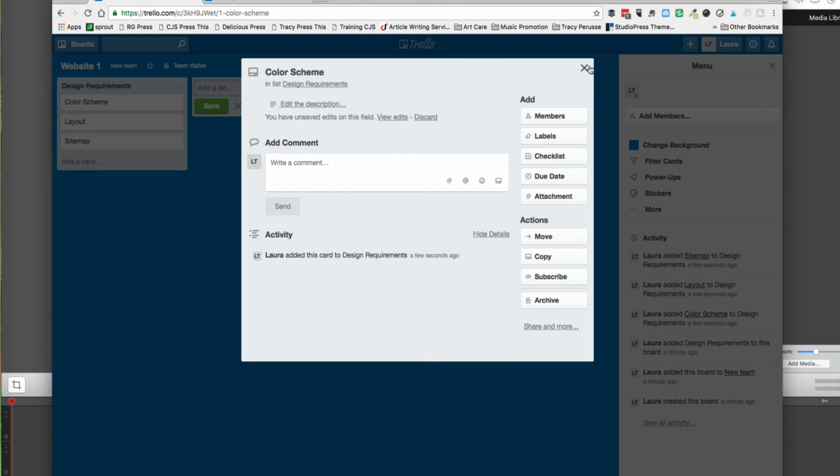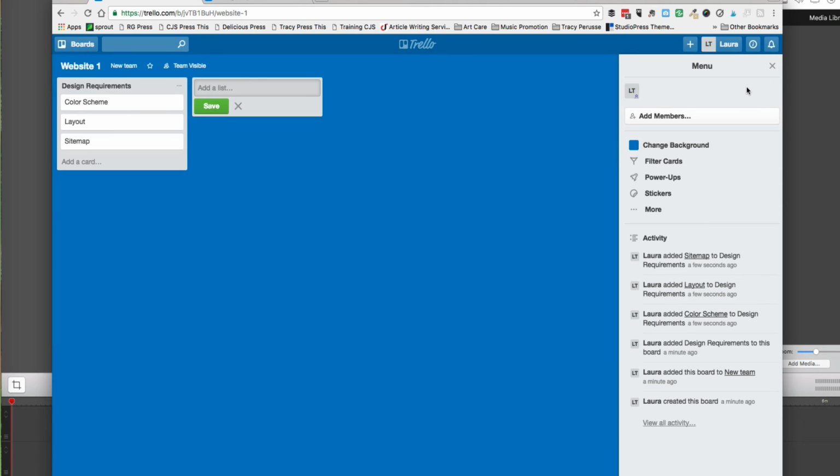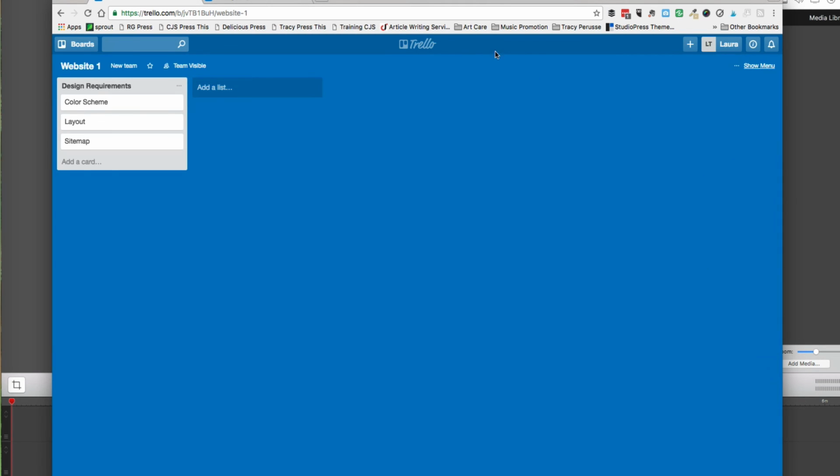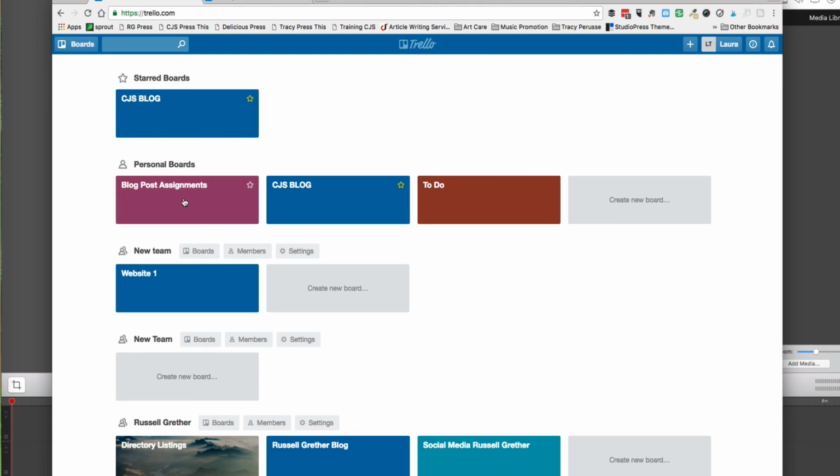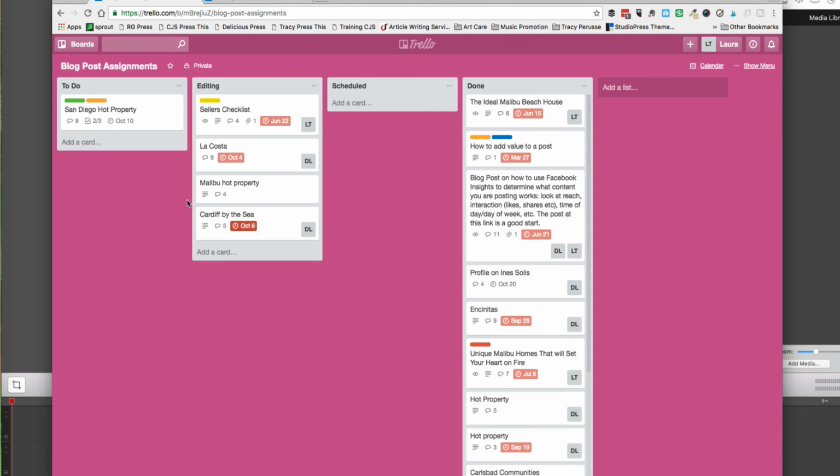And for instance, if we have to decide on colors by a certain due date, I'll do that and assign a due date. And what's great about Trello is that you can view this in calendar format. I won't view that one in calendar format. I'll go back to this to show you.